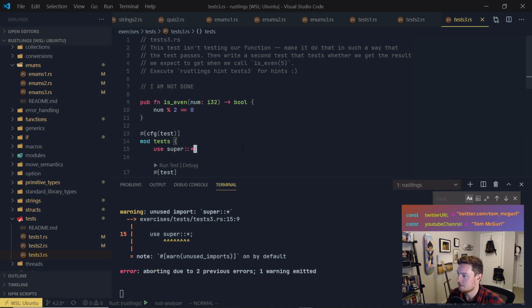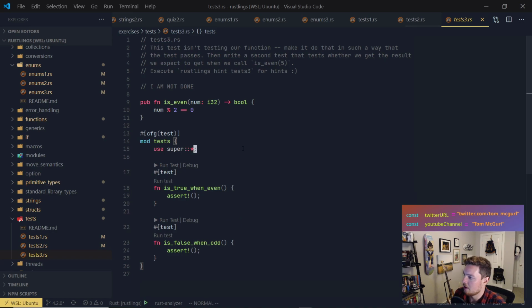Okay, let's take a look. So we have our is even function. It's a Boolean return. It takes a signed 32-bit integer and just returns whether or not it's even. We've seen this function before. Here's our test. Is true when even. Is false when odd.